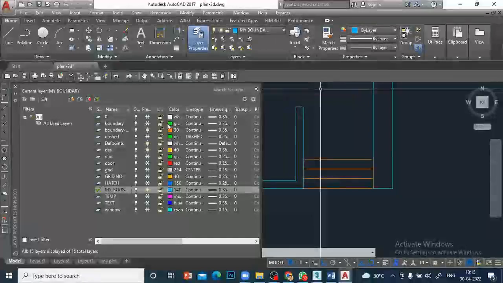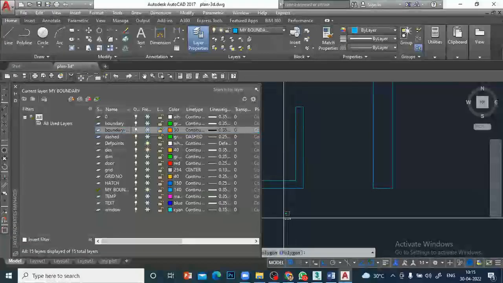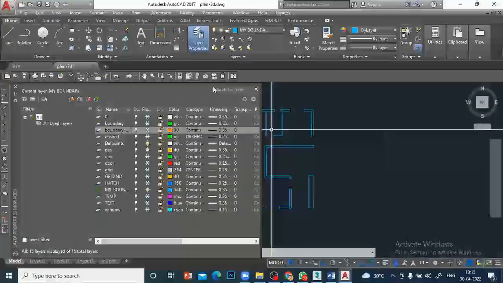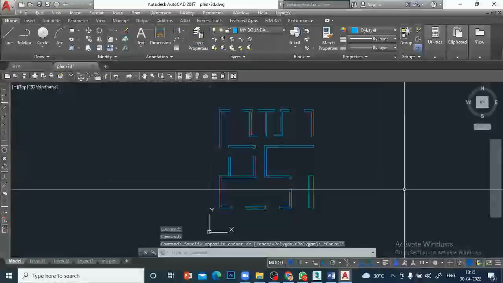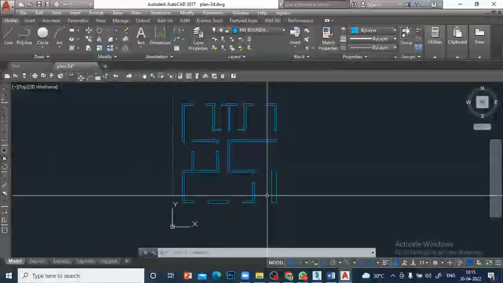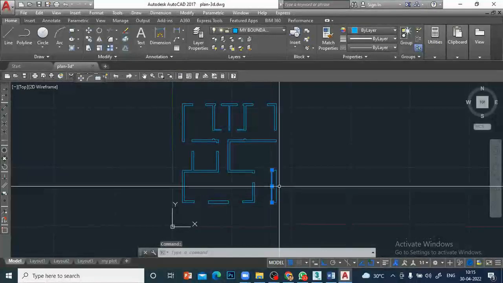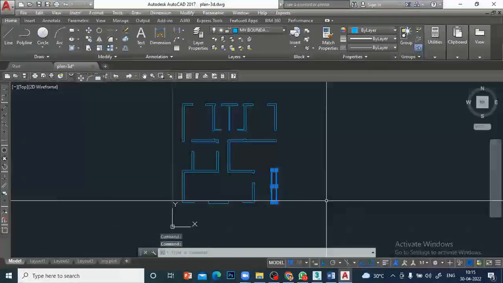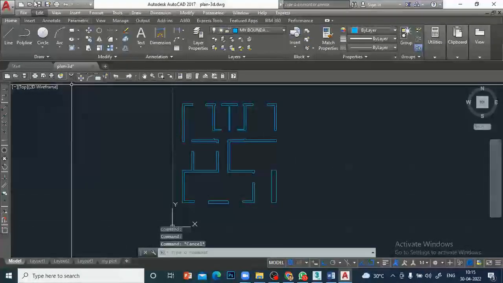Boundary. So I have all the walls and all the walls are closed and it became P line, separate P line. Only one I kept same layer, but without making close P line. Let's see what happened difference. Save your drawing.